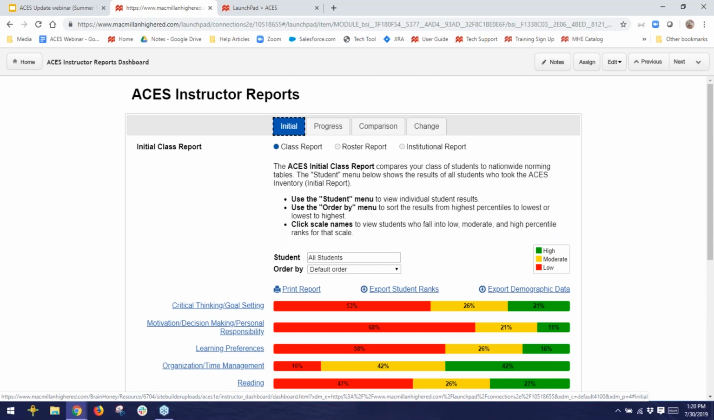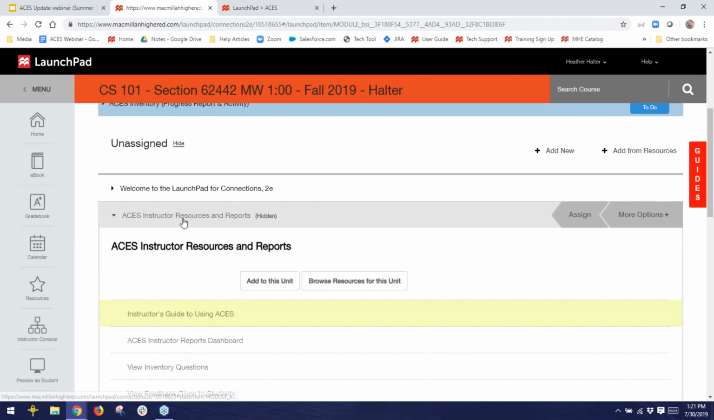So there you have it. This is a more informative and a more user-friendly approach to the ACES that you know and love. To recap what we spoke about today, the experience is going to be almost exactly the same for your students, but for the instructor, you now have everything you need rather than being scattered throughout Launchpad.